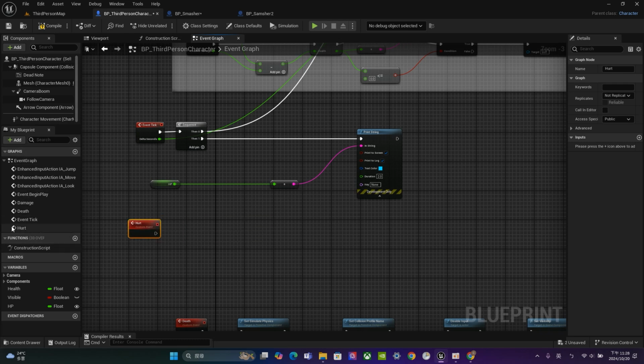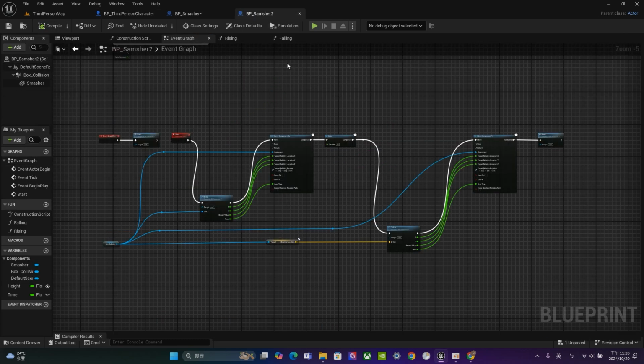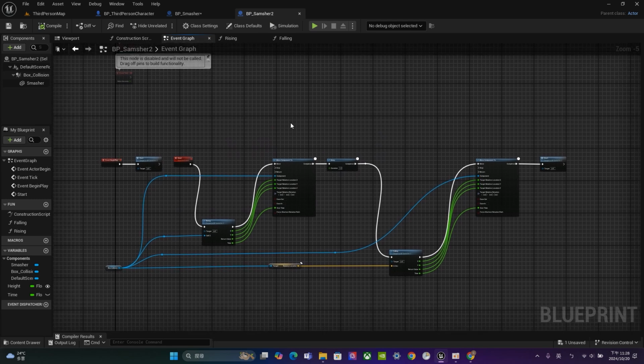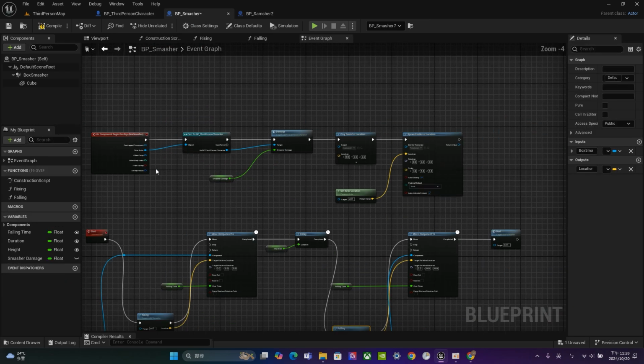So right now it will show up on the event graph. Let's choose save and compile. So now let's go back to the smashers. From now on, we have to define the damage, the hertz of the smashers. So let's take a look.